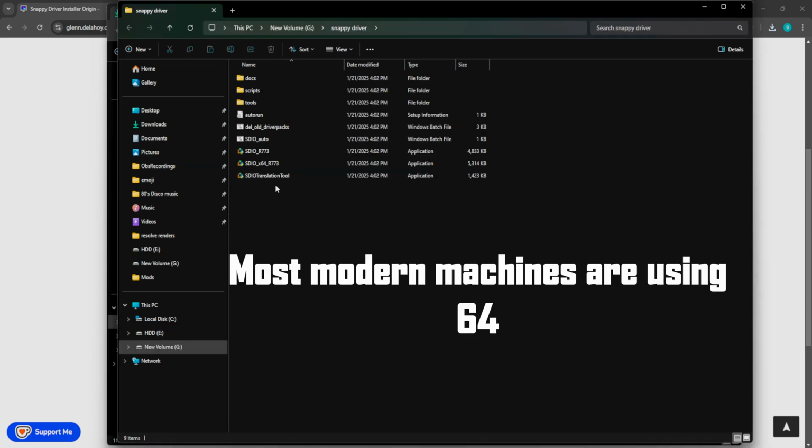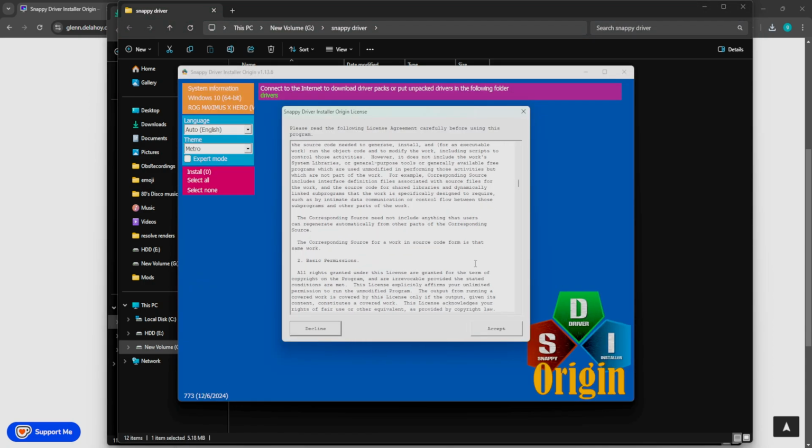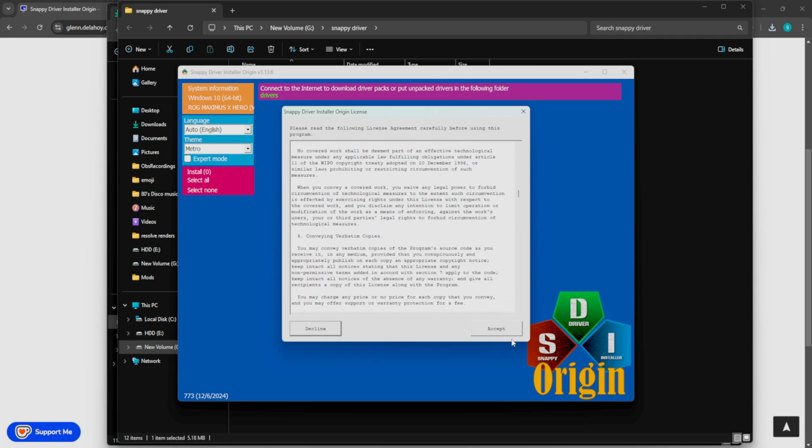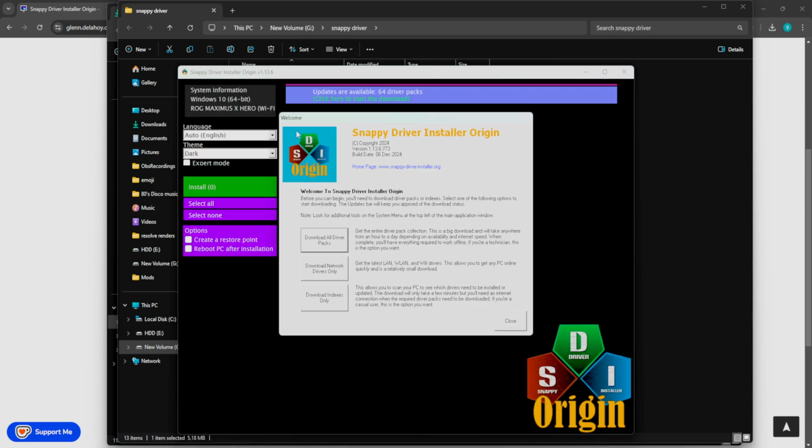Alright, so now that you have that, depending on your system, you're probably going to want to be using the 64-bit. Once you get the application loaded up, you're going to have the license. You can scroll down to read all of the terms of service. Once you're done, click Accept. Now, before we do this, I always try to put everything in dark mode, so we'll swap over to dark. That way we can see a little bit better.